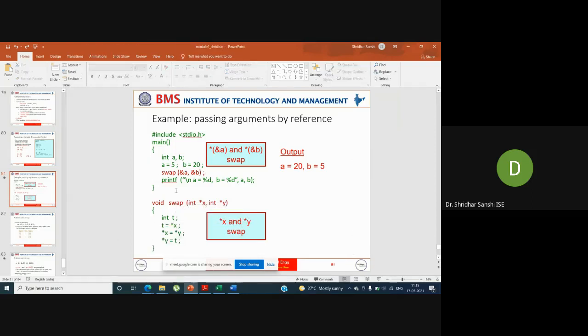Now you can see the beauty of pointers. There is no need to return anything because we are directly modifying the memory locations of A and B. What is x? The content of x is the address of A, so in that particular address we are modifying. That's the reason there is no need to return any value. Whatever modifications we do at this address, which is the address of A, it is as if we are updating the value of A, right?